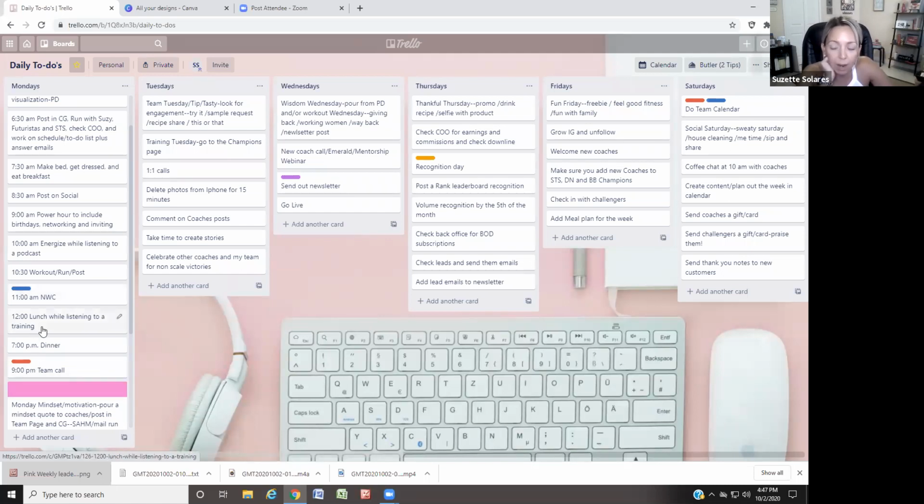By 12 o'clock, I try to have lunch with my boys. And then from 12 to 7, I have it open because it depends. If I have to work with them with the e-learning, the homework, chores, I have lunch, I take a shower, whatever it is. If I have to pick up something. By 7, I'm having dinner. At 9 o'clock at night, I'm doing my team calls.